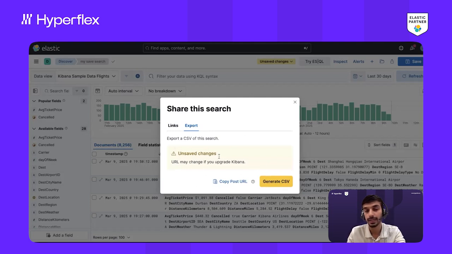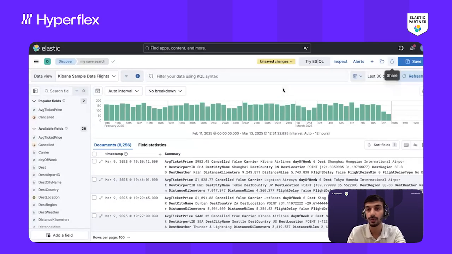URL may change if you upgrade. This is just a warning that it provides that if you are giving the URL, it might change. But you can just generate a CSV and provide it to anybody. It will just download it to your device. So yeah, this was all about Discover.